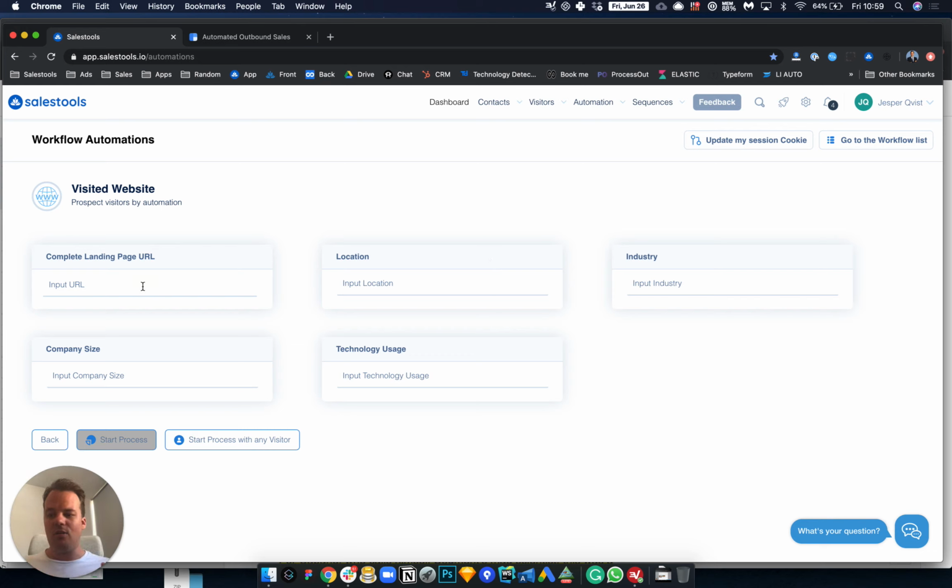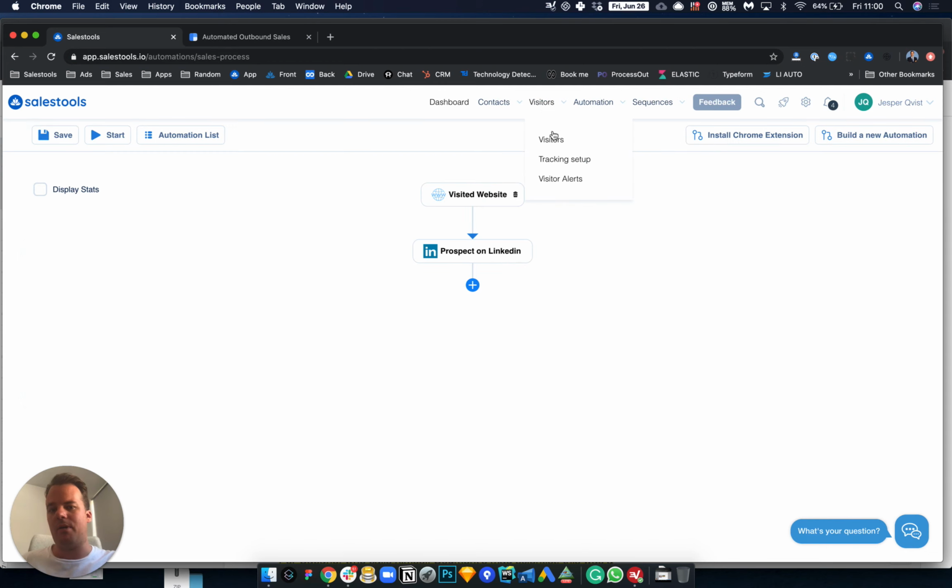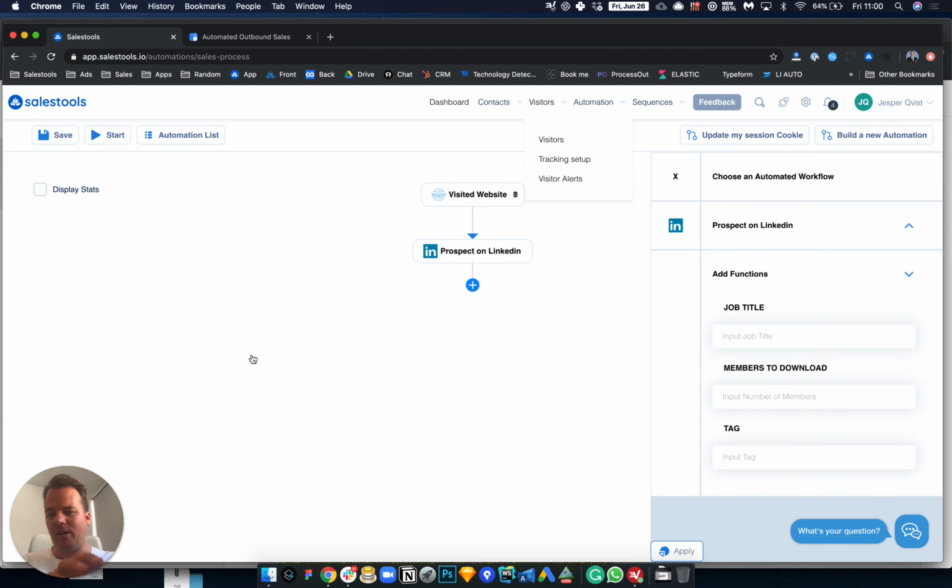Now, when we start an automation by saying visit website, you can put in the complete landing page URL if you want, just people visiting the pricing page. Maybe that's important to you. Then you fill that in. If that's not important, then you say, I start the process for any visitors. And there's a visitor tab up there where you can actually go in and say, hey, I only want to send to people that are not my customers. Then you can go in on the tracking setup. You can blacklist domains you don't want to contact, which is a great thing.